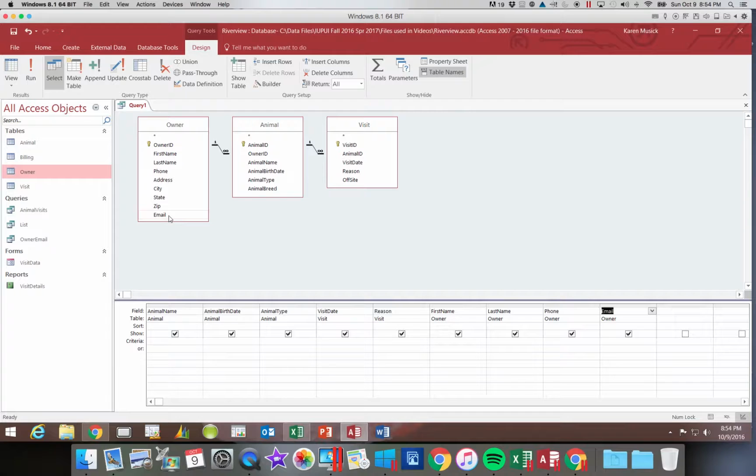You want to make sure for your homework and your exams that you add the fields that are specified and only the fields that are specified, and they must be in the exact order they are given to you in the assignment, or they will be marked wrong.